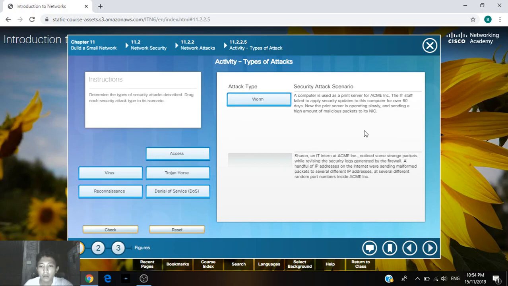Then Sharon in IT internally noticed some strange packets while reviewing the security logs generated by the firewall. So a handful of IP addresses on the internet were sending malformed packets to several different IP addresses, several different random port numbers inside. So I think that's an access attack, because access is unauthorized manipulation of data, system access, or use privileges. So let's see if it's access or not.